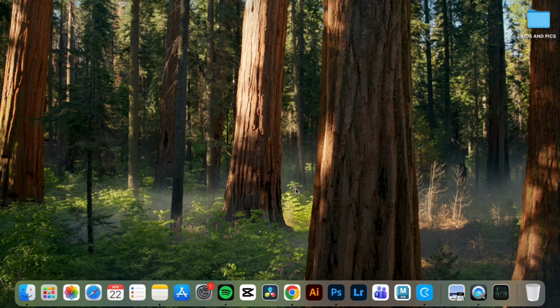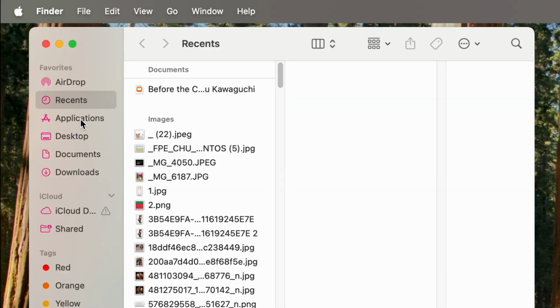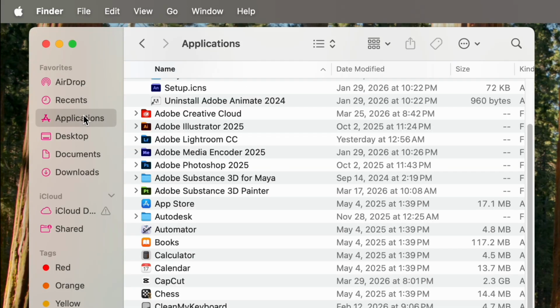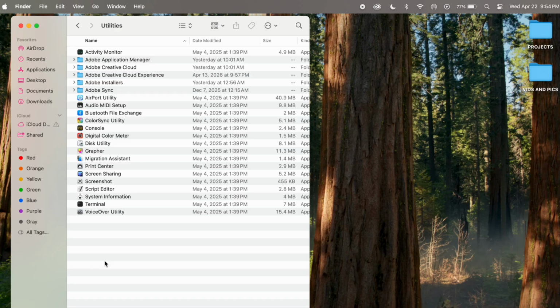You can also open it through Finder. So first click Finder, Applications, Utilities, then open Activity Monitor. And that's it.